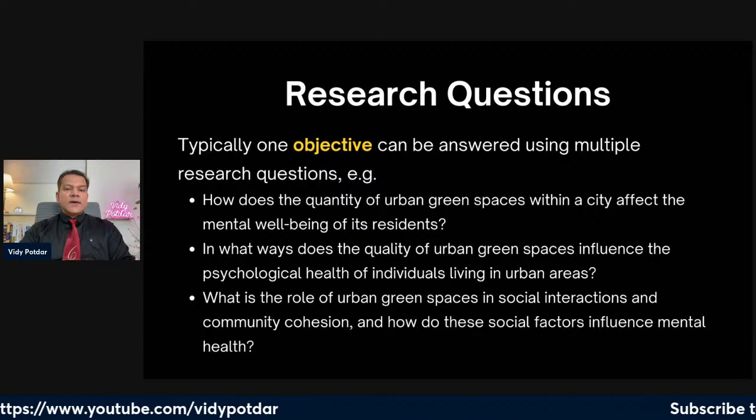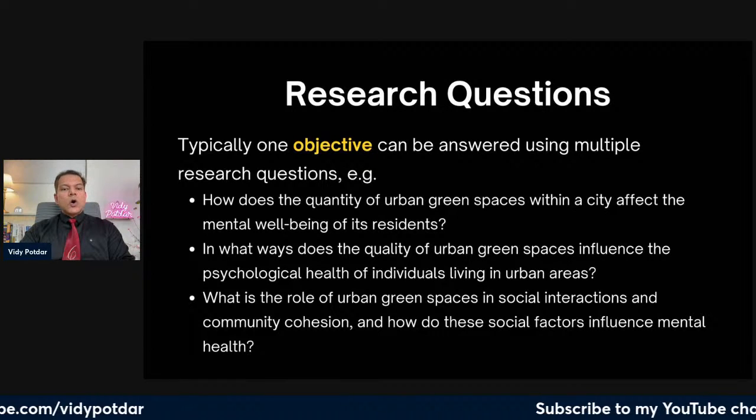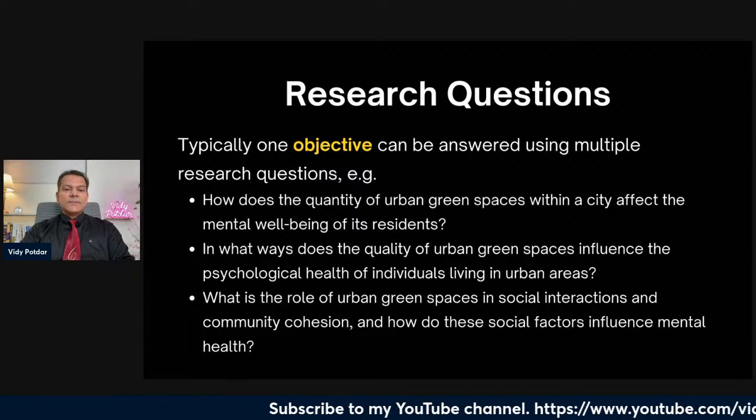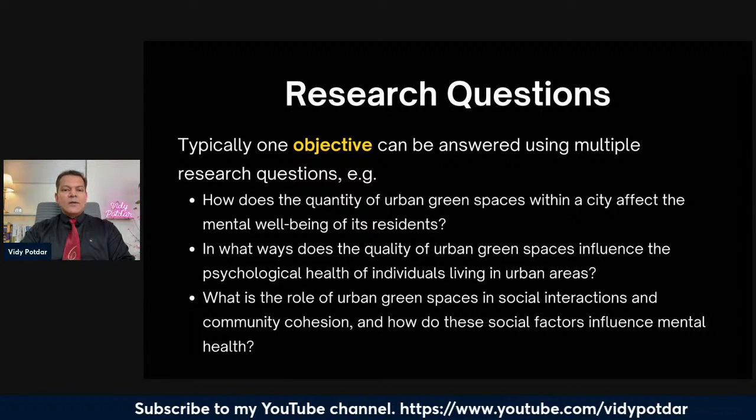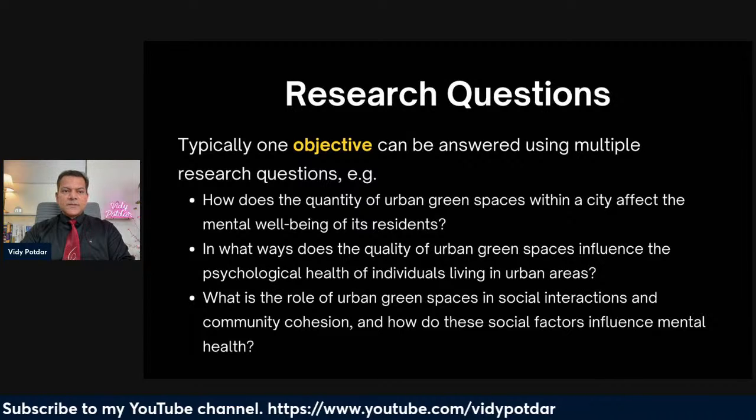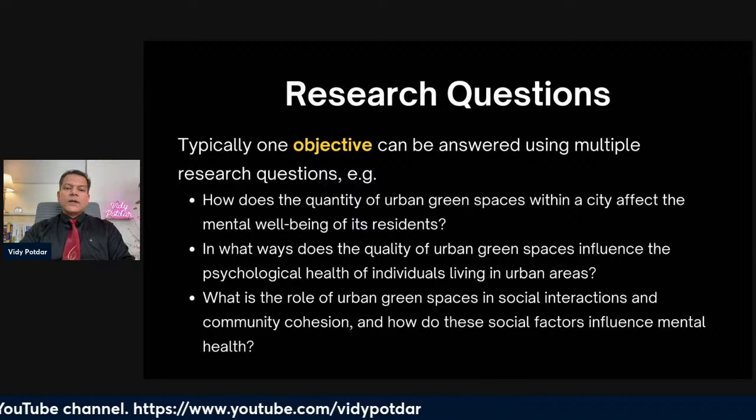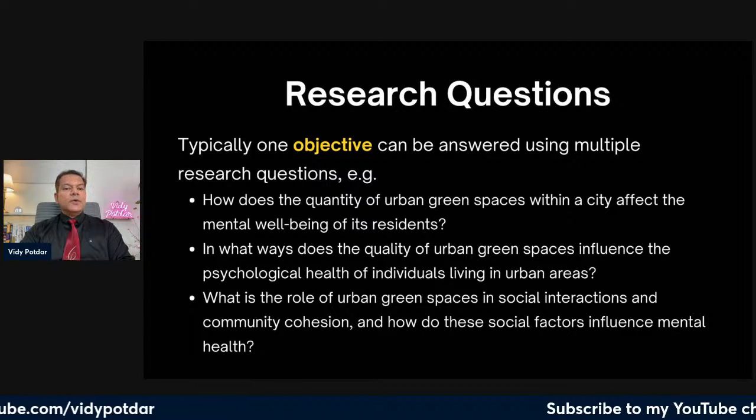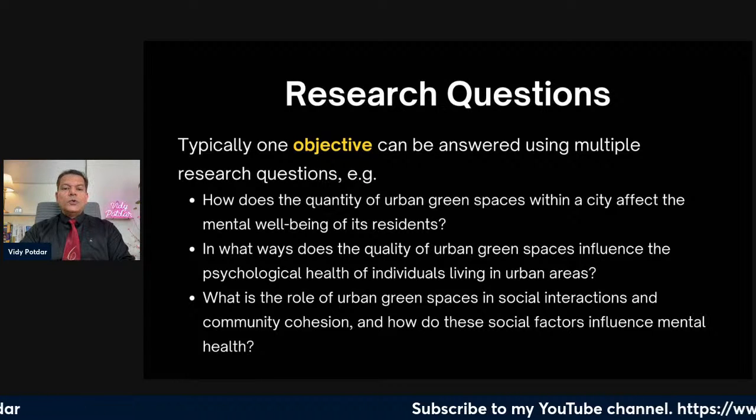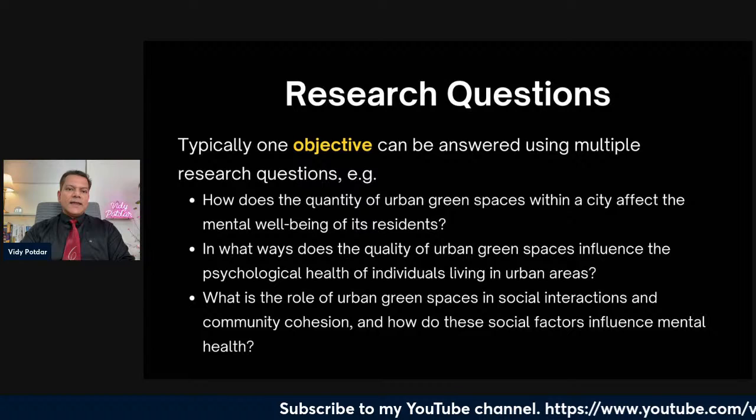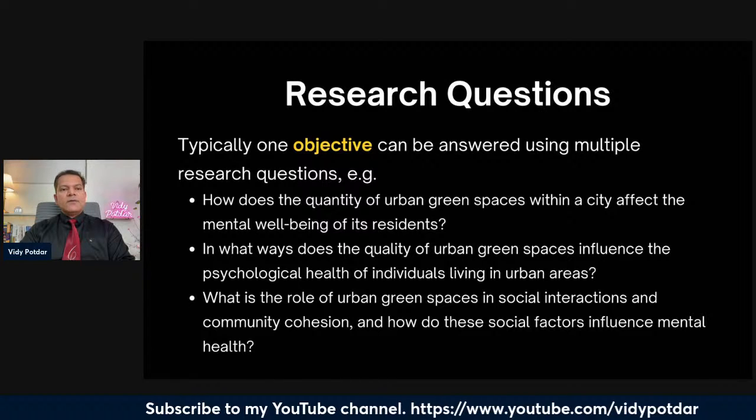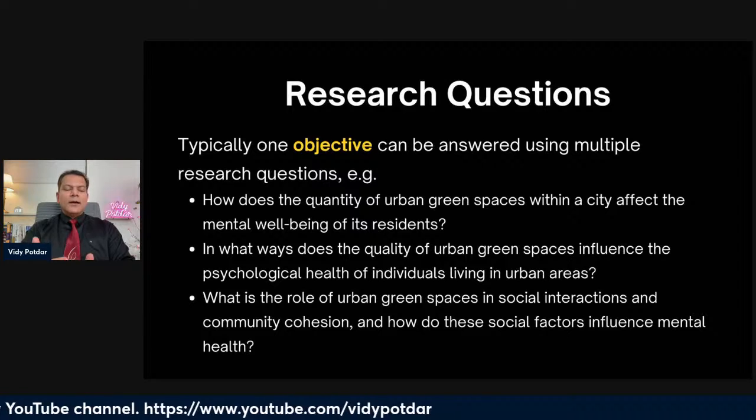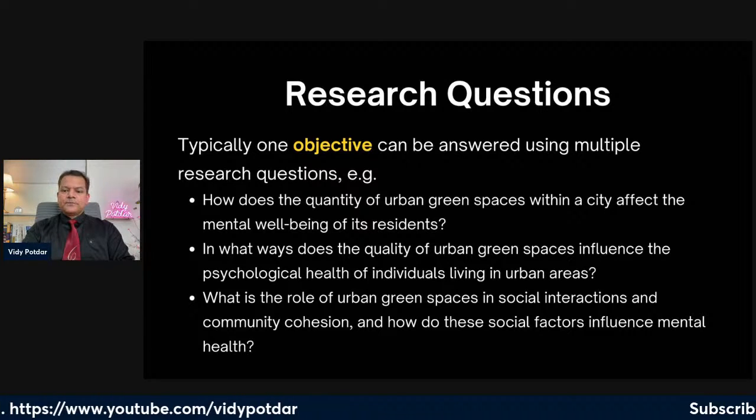Okay. The next one is, in what ways does the quality of urban green spaces influence the psychological health of individuals living in urban areas? So that is the second research question. And third is, what is the role of urban green spaces in social interactions and community cohesion? And how do these social factors influence mental health? So you can see, starting with one objective, we have got 3 research questions.